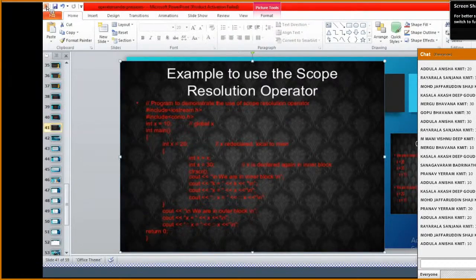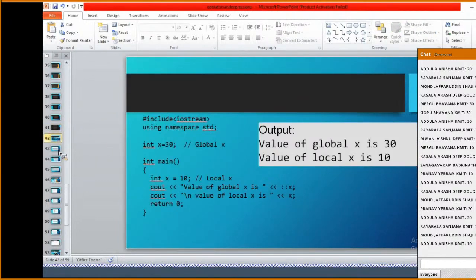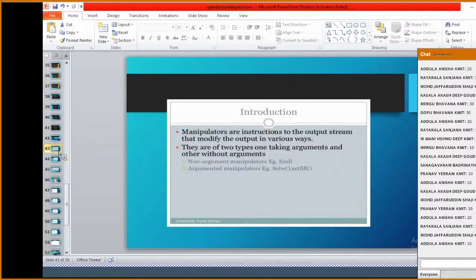To access the global data within a block, here in C++ we can access the global data by using the scope resolution operator. Okay, very good. So already this is also completed. Okay, next one more operator is there.